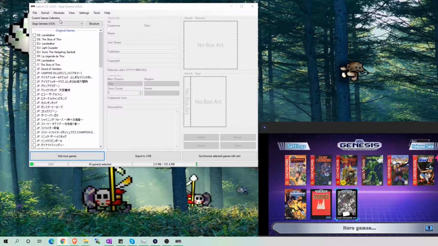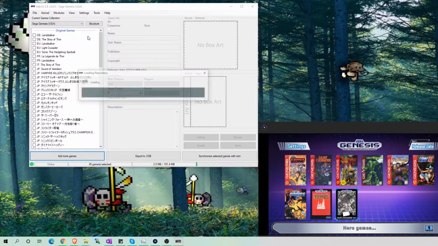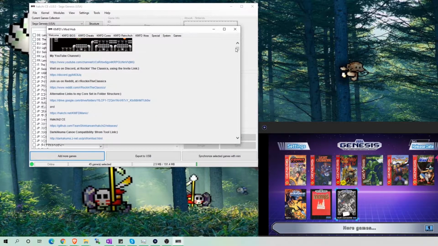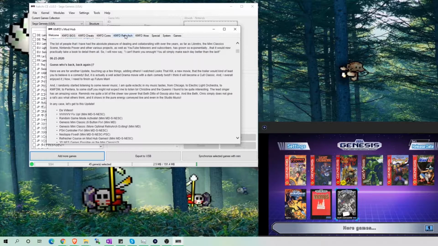So to start, go to Hakchi and click on Modules up at the menu bar and click on KMFD's Mod Hub. Go to KFMD RetroArch tab. We want to install RetroArch.